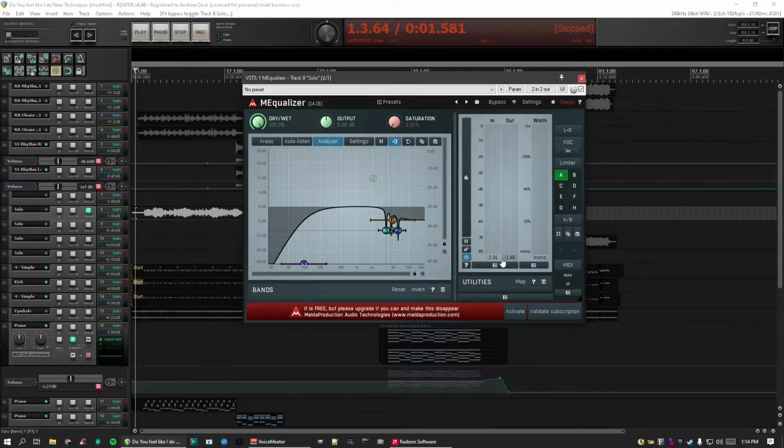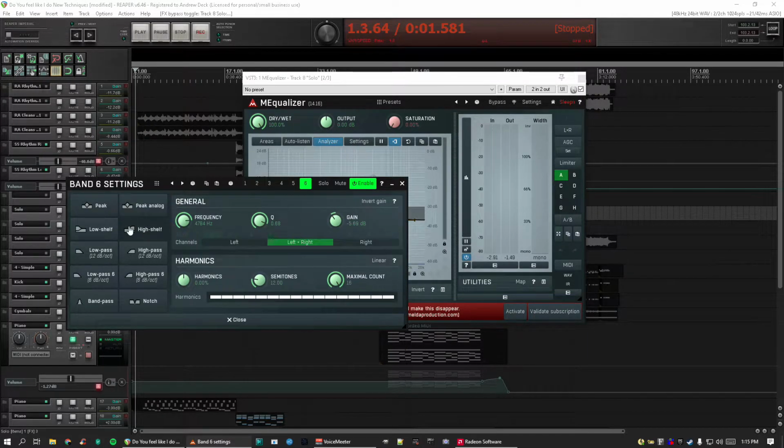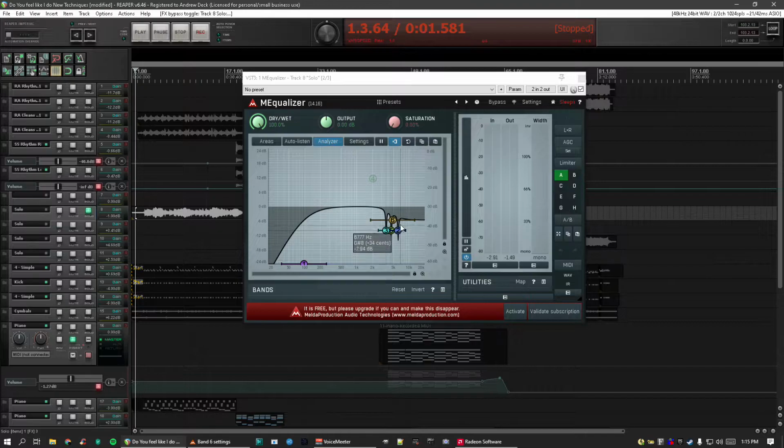Now, here's a cool technique, this high area. We can see the 6 band here is a high shelf, and we're dropping that down. It's kind of like a low pass filter, but not slammed all the way down to negative 24 decibels. We're just dropping down those highs a little bit, right?